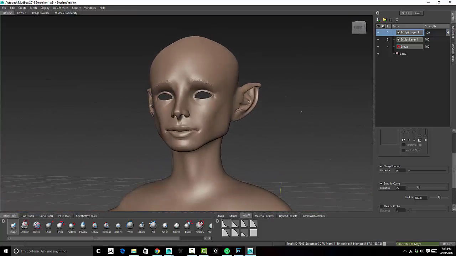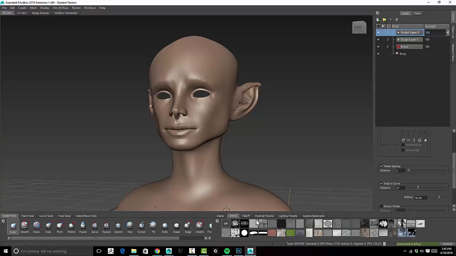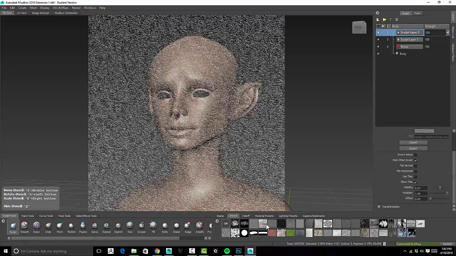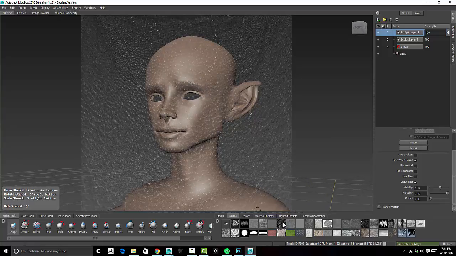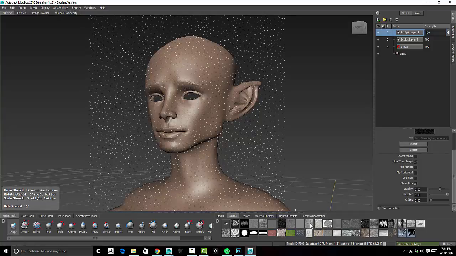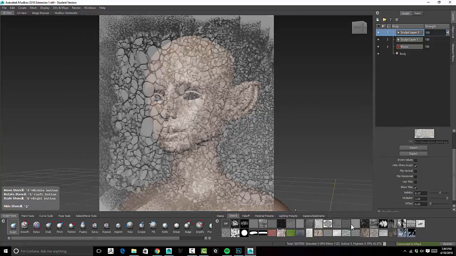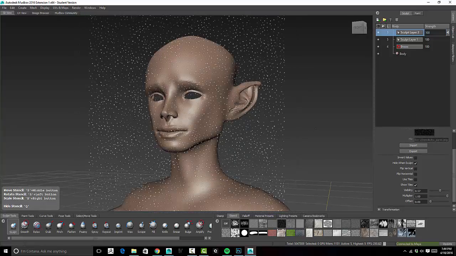And then say I want to do something like maybe add some pores to the face. So let's grab our sculpt brush, and let's go over here to stencil, and let's look at some stencil options that we have. So we have that kind of mimics skin a little bit. And that might be good for something like pores. So let's try this one and see how it looks.